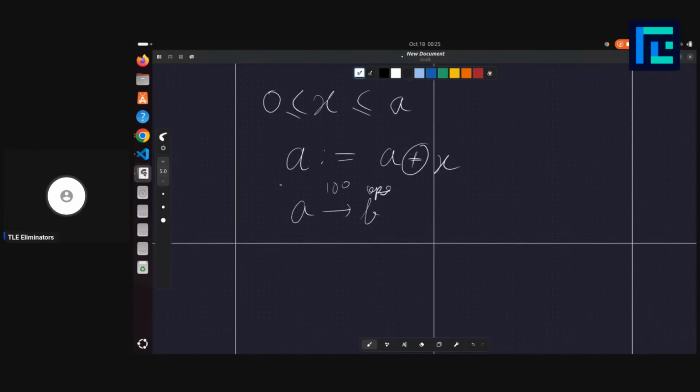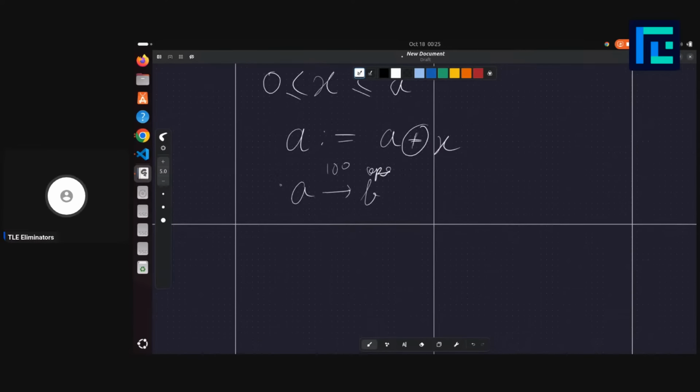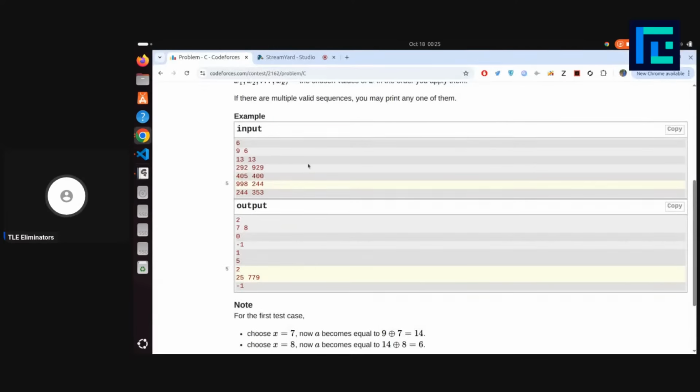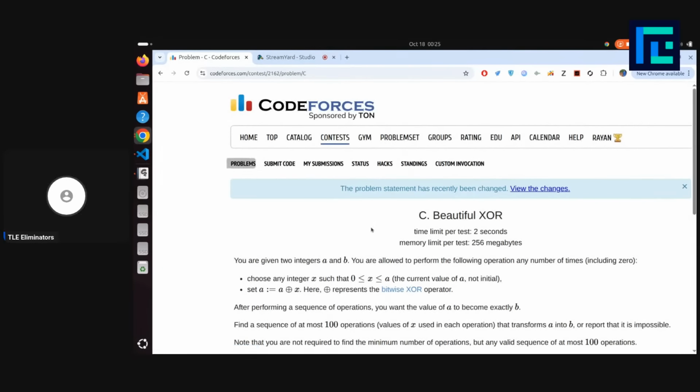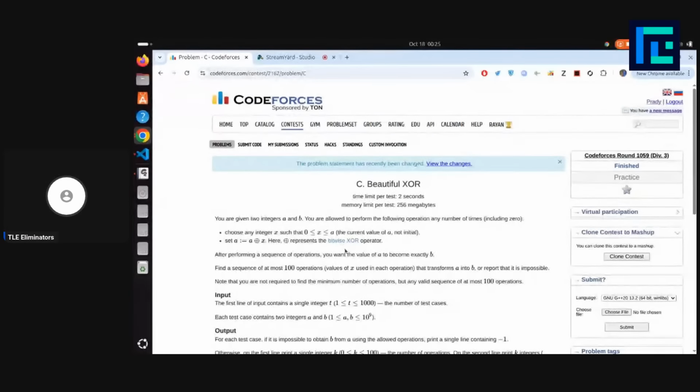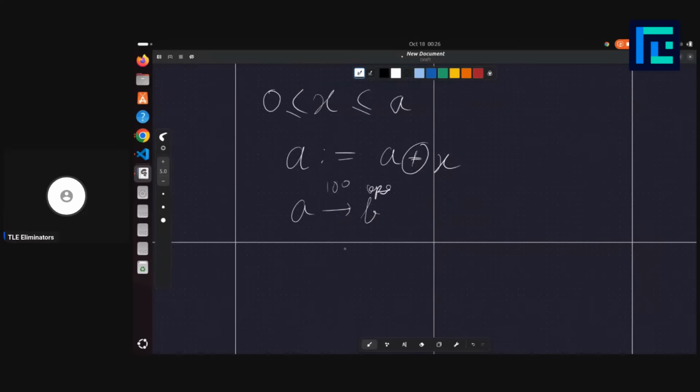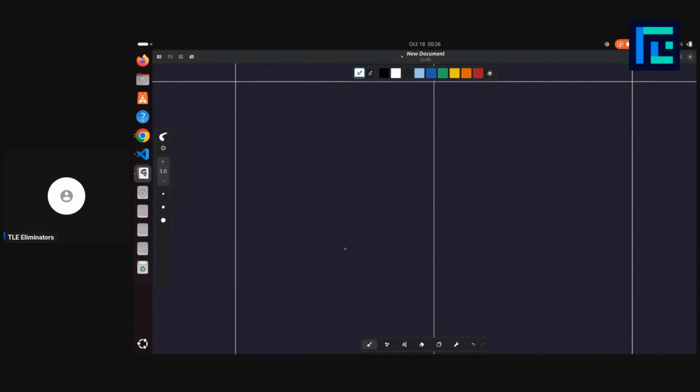So it is pretty simple. If you just think about bitwise, we have the bitwise XOR operator right here. So of course you will think bitwise, right? There is no other option. Okay. All right. First of all, you have to realize a few facts. I mean, they are very obvious.